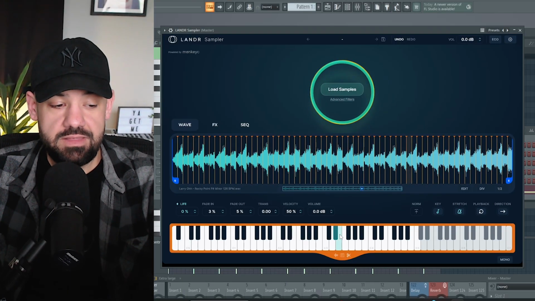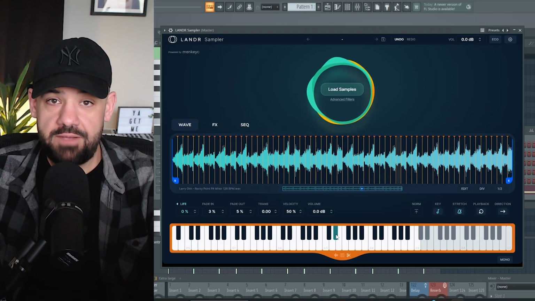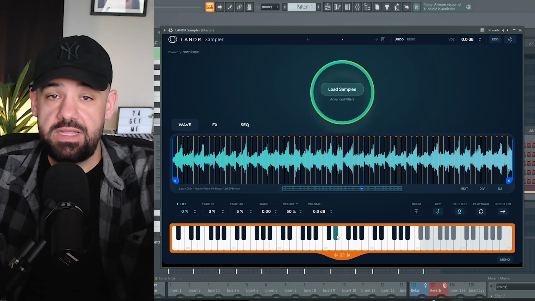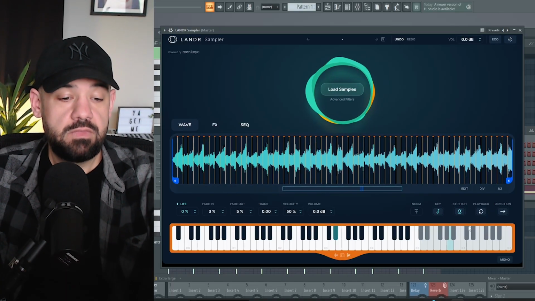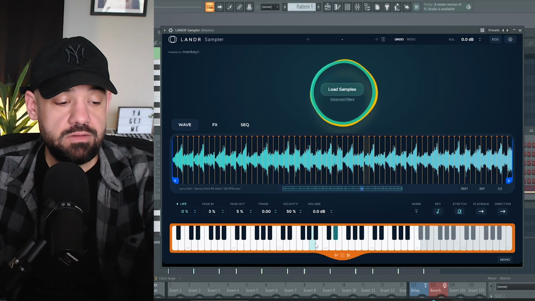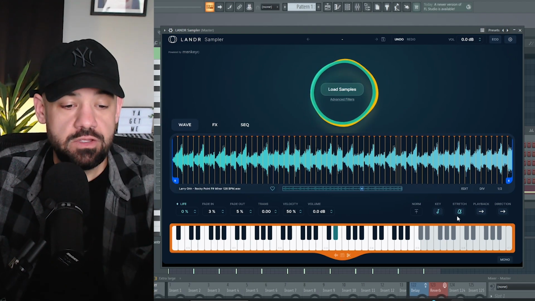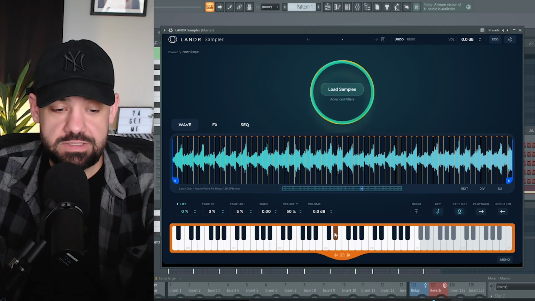If you have it on this, it's going to stop after you let go of it. If you hold it, it's going to repeat the chop. And then if you have it on this arrow, it's just going to play it, and then stop at the end of that chop. So you have those three options for the playback, and then the direction, it just reverses the sample.